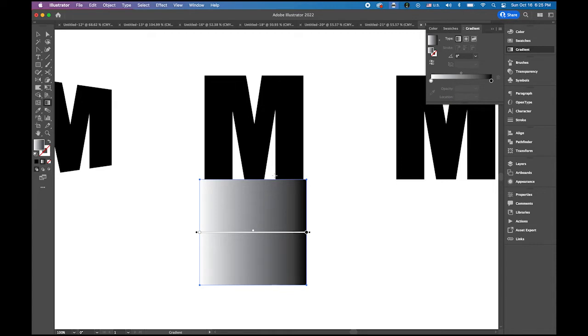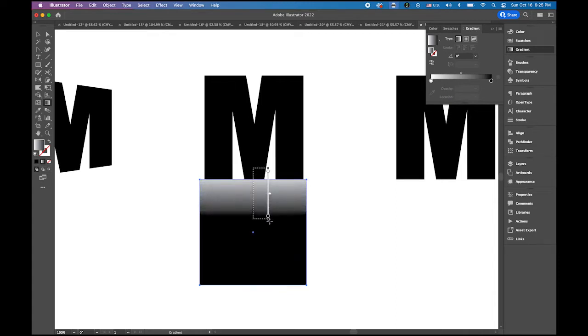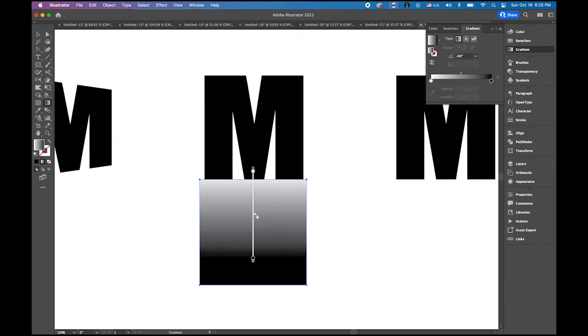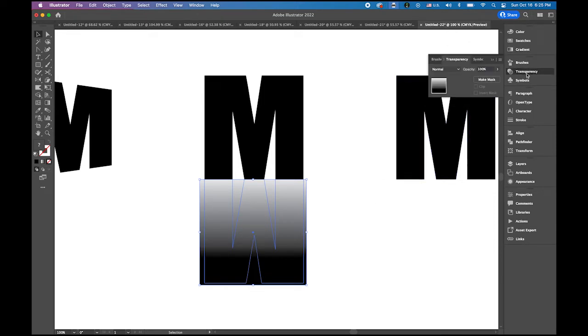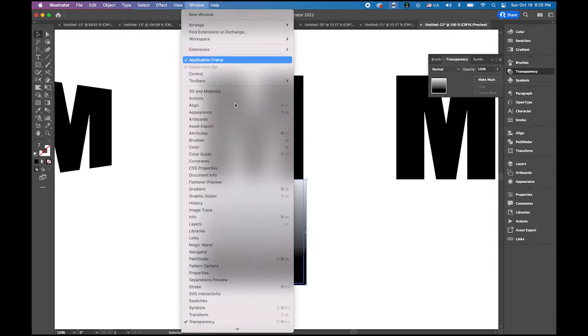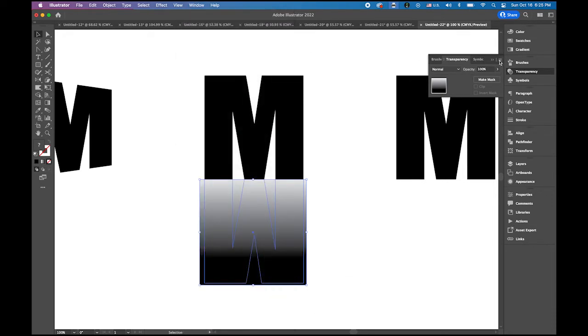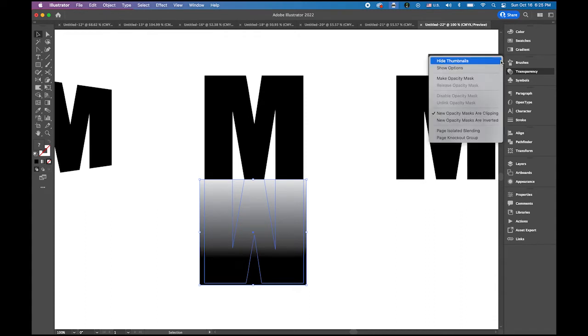So I'm going to place my mouse cursor a little bit over this rectangle and hold down the Shift key and drag it down, maybe somewhere like this. And then I'm going to move this to control the range of the white. Okay, it's okay. Now deselect. Now select the gradient box on top and then the letter M behind. These two together. Now open the Transparency panel. If you do not see this, it is under the Window menu, Transparency here. Then click on the hamburger button, the drop down menu option, and choose Make Opacity Mask.